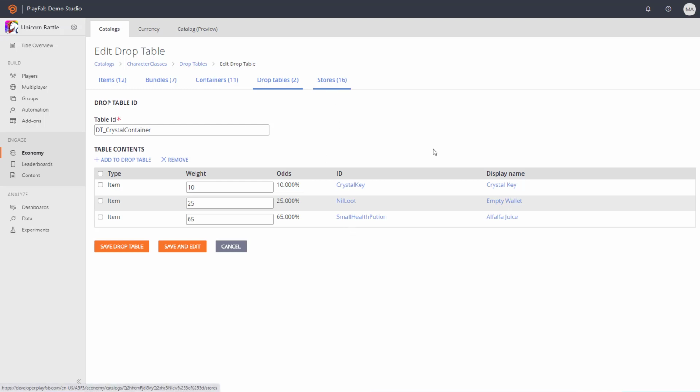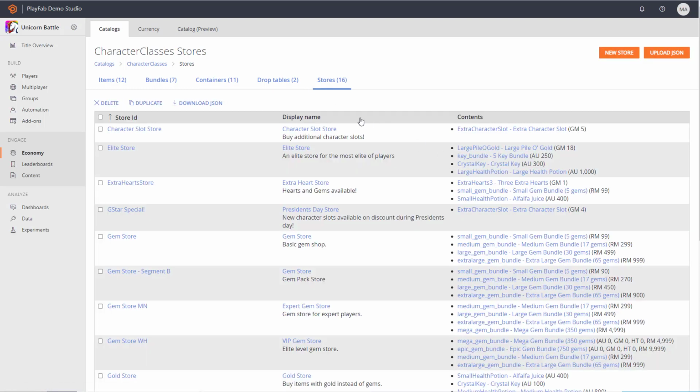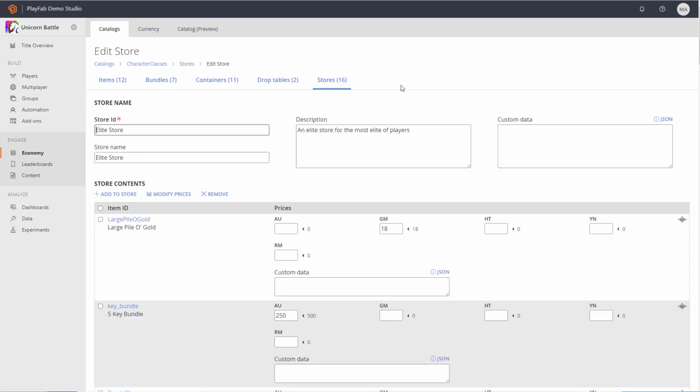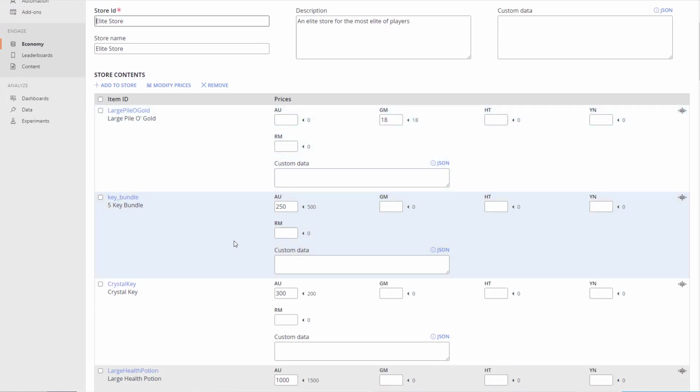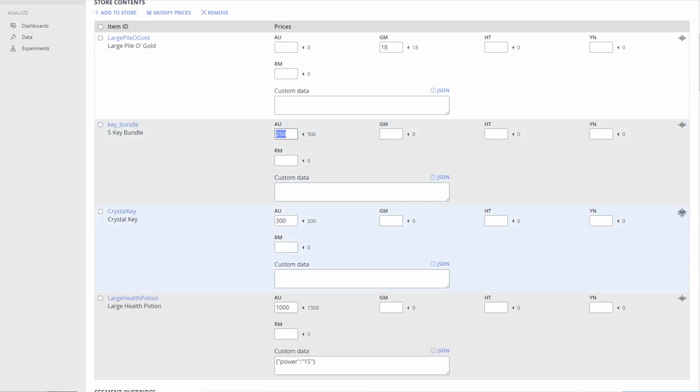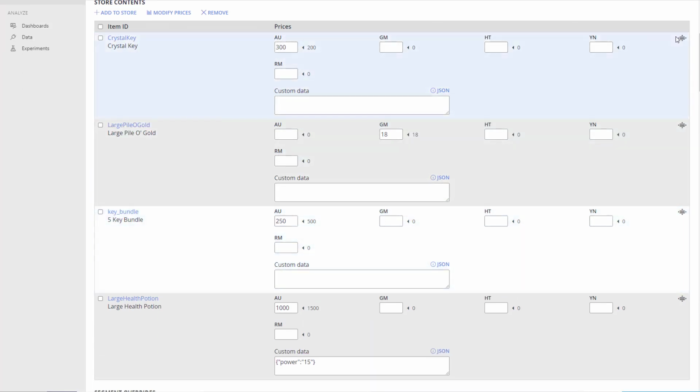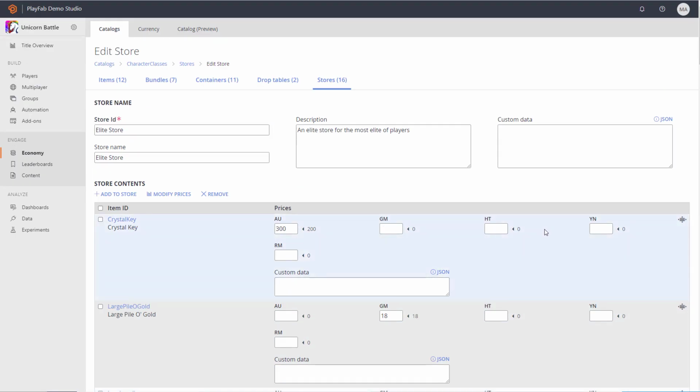What we support as well is stores. So what is a store? A store is a way for you to aggregate items and then override the pricing of those items. So for example, here I have a key bundle and I'm going to override the price that is normally 500 to 250. I could also override the custom data. I can also choose which item should be shown first inside of this store. So again, if you have a merchant in your game, this is very useful.